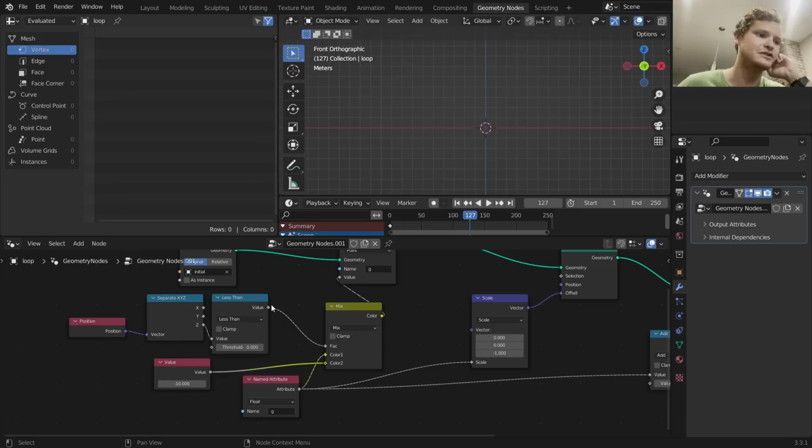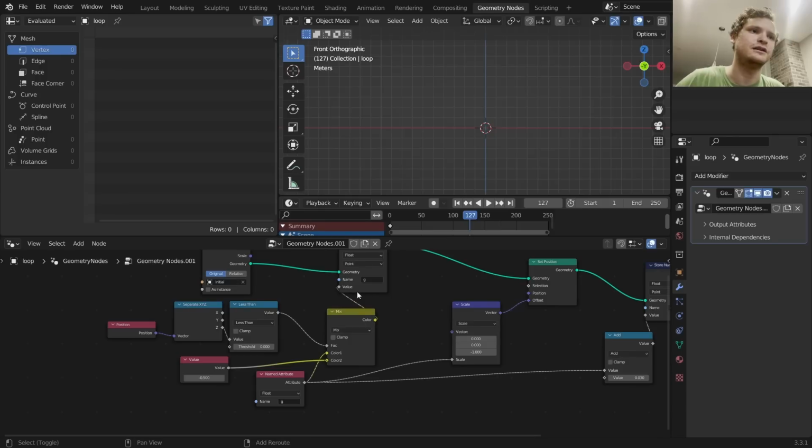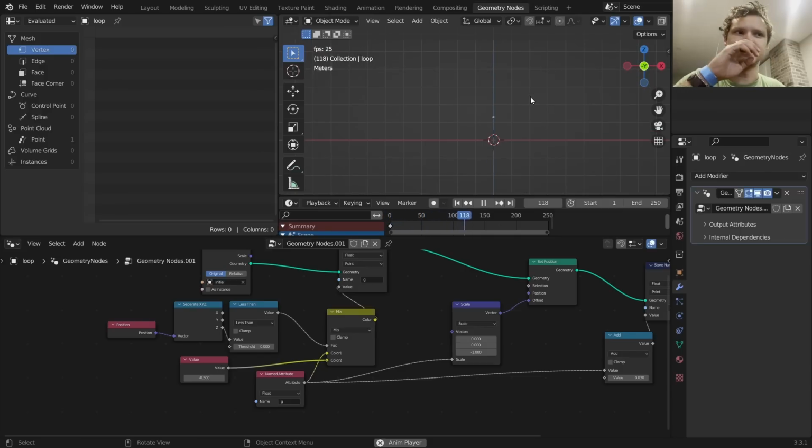So let's see. If this is less than 0, let's make it like negative 0.5. Otherwise, pass through g, and let's see what that looks like. So now you can see we have a bit of a bounce. So there you go. It's going to be set to negative 0.5. A fancy way to do this is you can say this negative 0.5 will change over time. There's ways to do that.